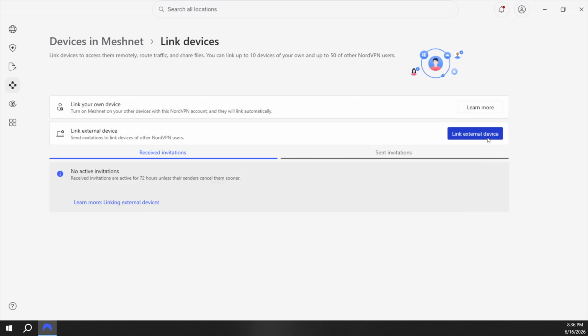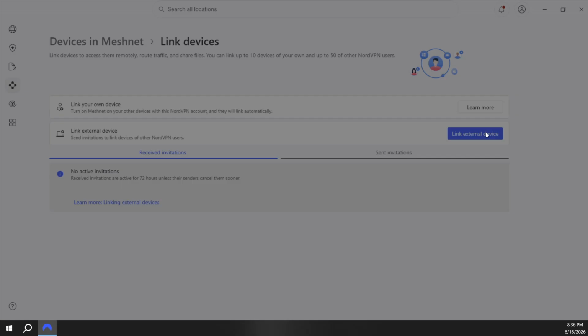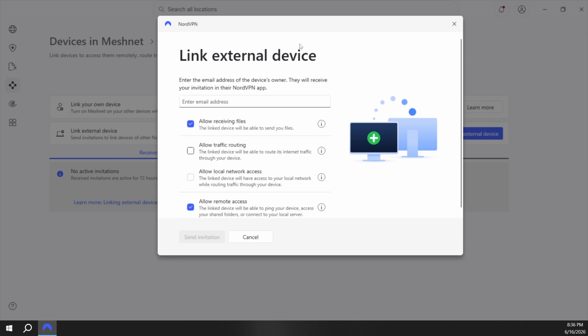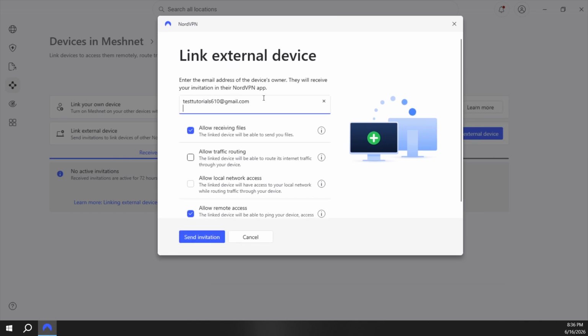Next, you'll be prompted to type in an email address. Enter the email the other person uses for their Nord account. Double-check for typos because the invitation will be sent there. You're not sharing your account details, just sending a secure request to connect through MeshNet.